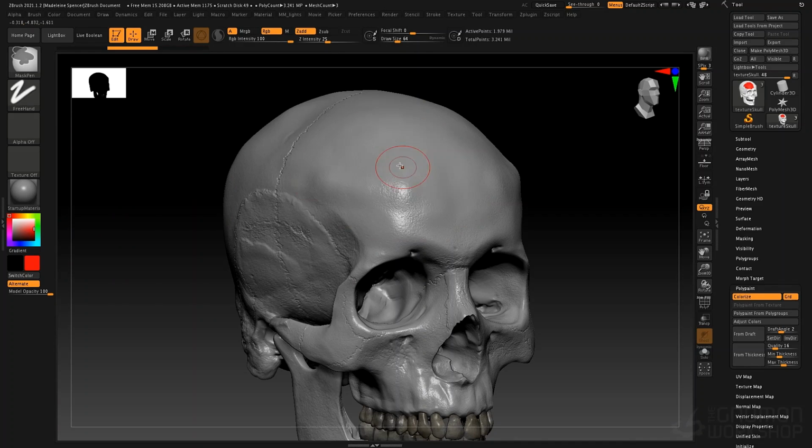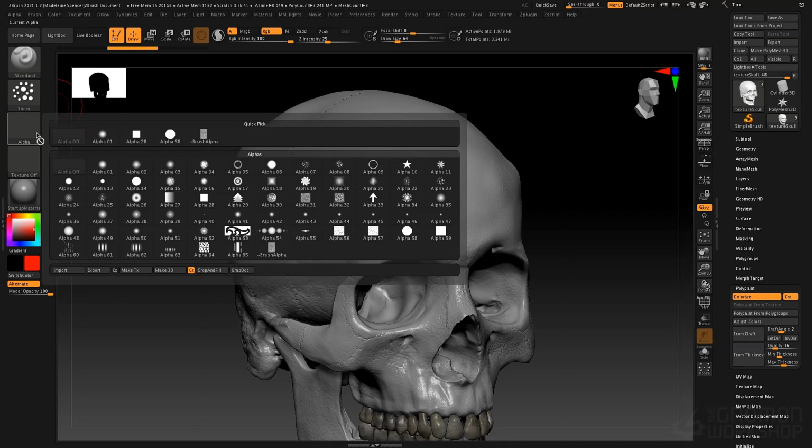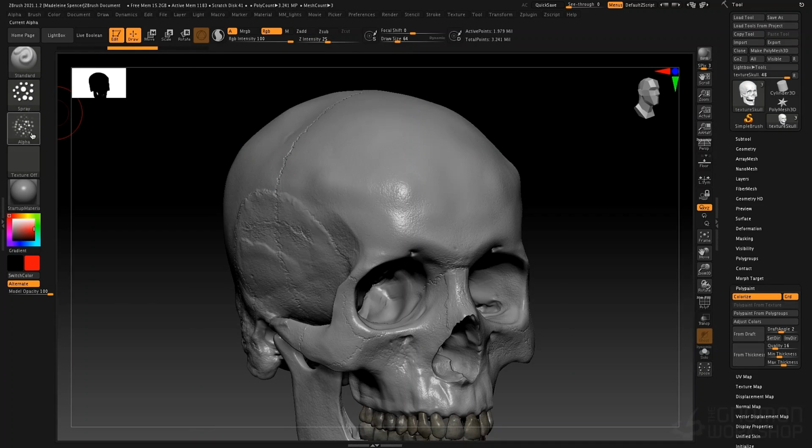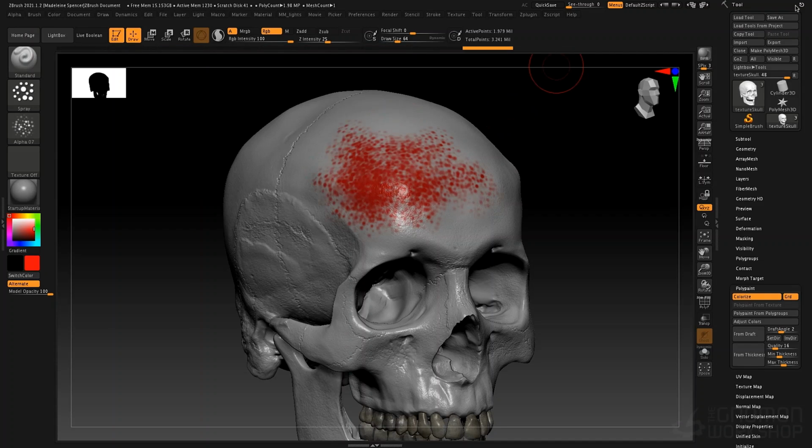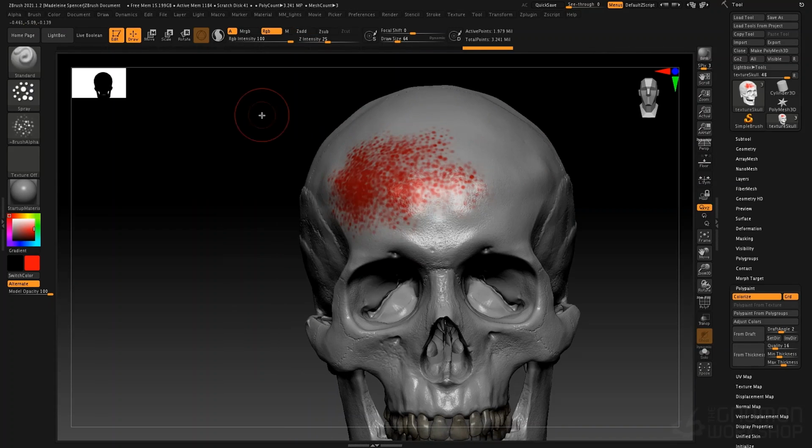I want to break this up even further though, so I'm going to go to the Alpha menu and select Alpha 7, this broken up dot pattern. That broken up dot pattern lets me sort of spatter color onto the surface like this. So you can see this is just painting directly on the surface. It's not nuanced at all by the underlying geometry. So what we can do is undo those strokes, and go back to our just regular white polypaint.